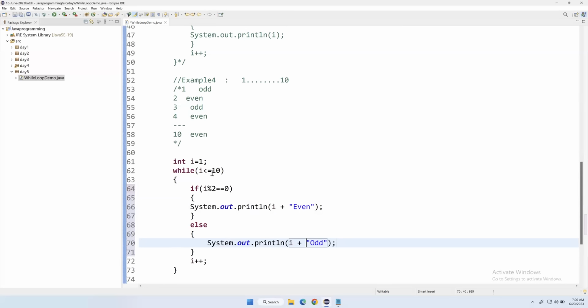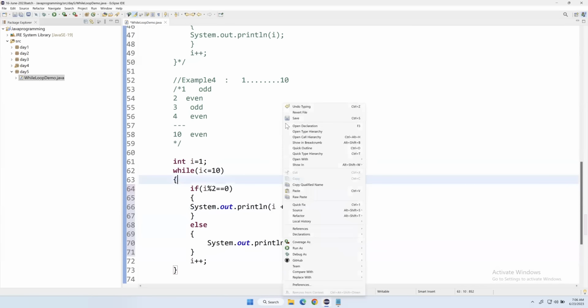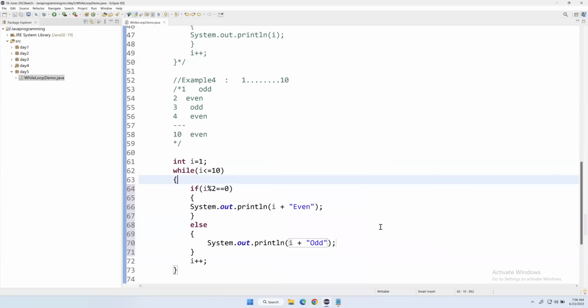So I value 1, for example. If the condition is true, print the value along with even. If the condition is false, print the I value along with odd, then increment that value. Then again it will go up, check the condition: if true, print even; if false, print odd. Then again incrementation will happen. Now when I execute this, observe the output.